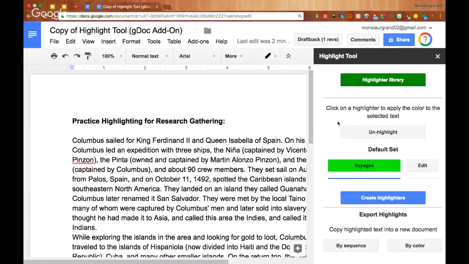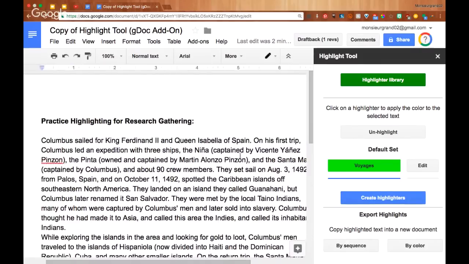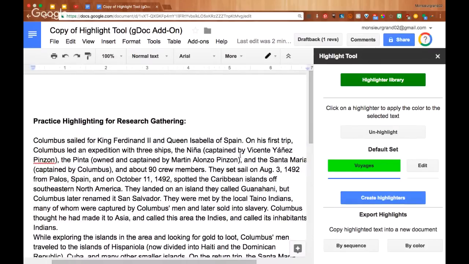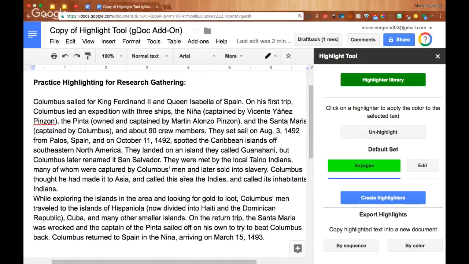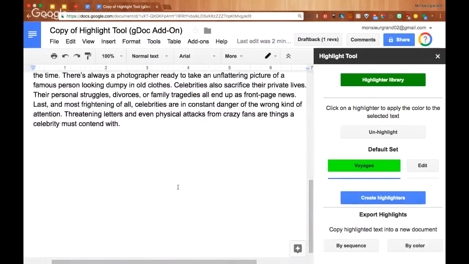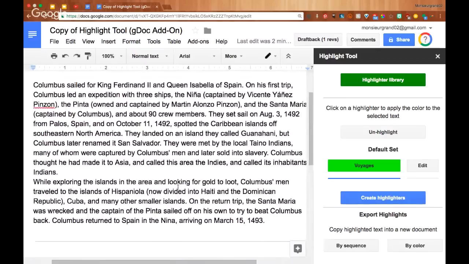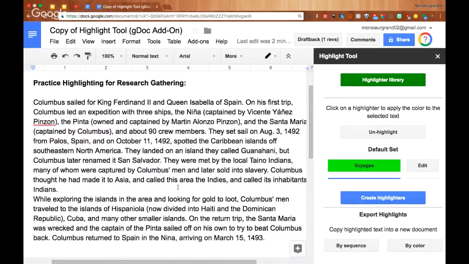So the way this works is, let's say, for example, your students are gathering research in a Google Doc for a research project. So I've given you some example research here on Christopher Columbus. I've pulled this information from a website. And of course, the next step in that research process is for students to analyze and start to gather the important pieces of information that they may need for their project. And one way we do that is we have them highlight the text, right?